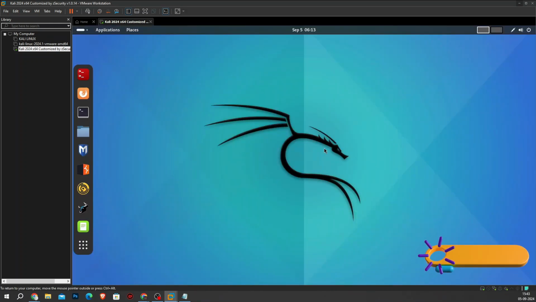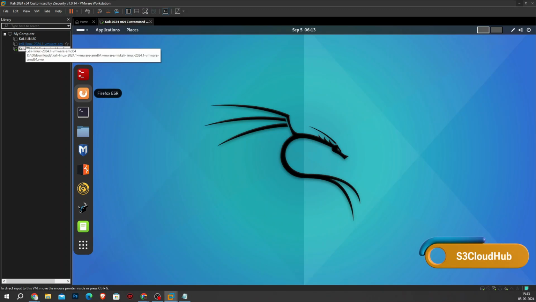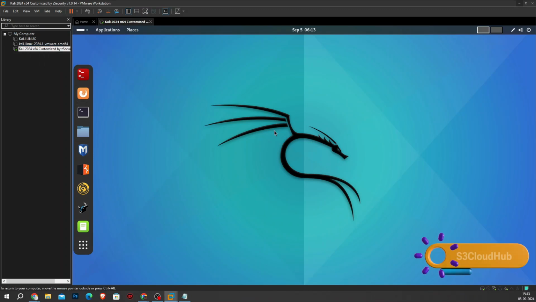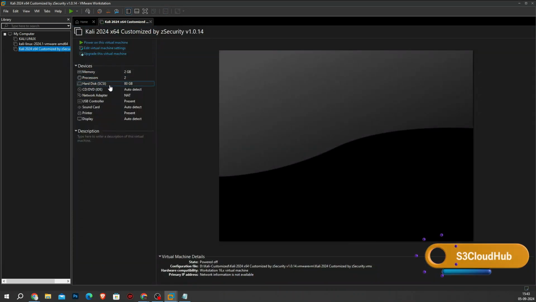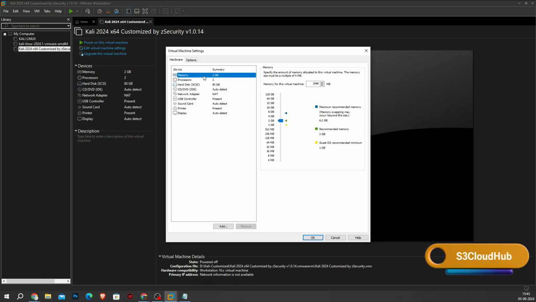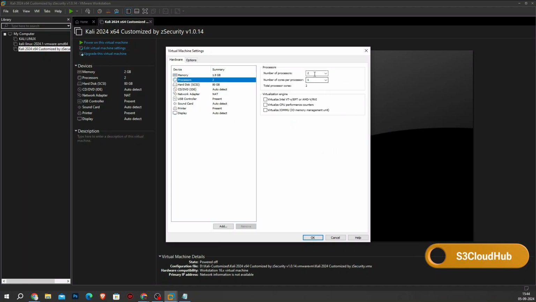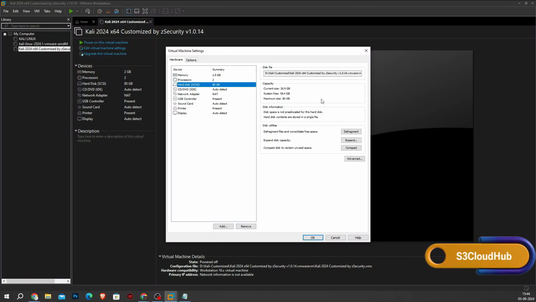You can see the homepage of the Kali Linux desktop, and here is the UI of Kali Linux. You can change the configuration of the device according to your system requirements. You can change RAM, memory, processor, hard disks, etc. You can set them according to your system requirements and what your system supports. You can set up the processor and hard disk size.